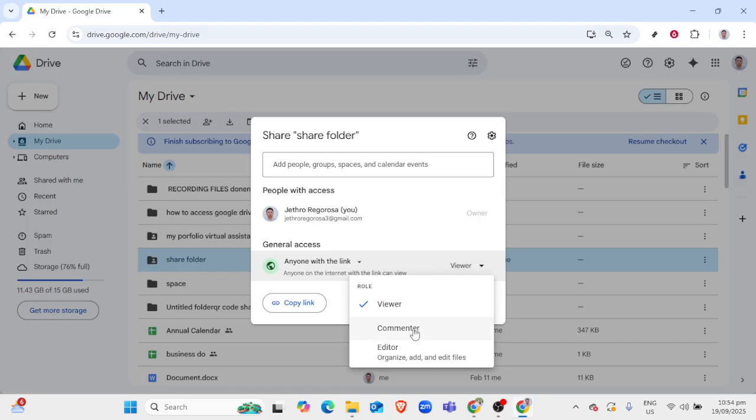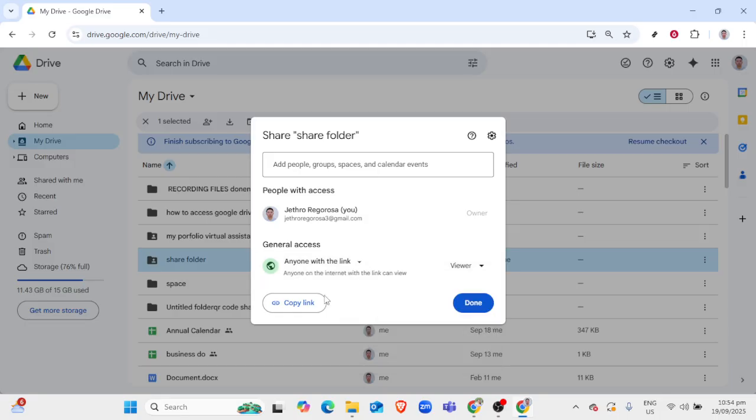Once you've made your selections, add an optional note if you like. This could be a brief message or instructions for your collaborators. Finally, click Send to share the folder. And there you have it. Your folder is now ready and shared with the people you've chosen. Google Drive will notify them via email, and they'll be able to access the folder using the permissions you've set.